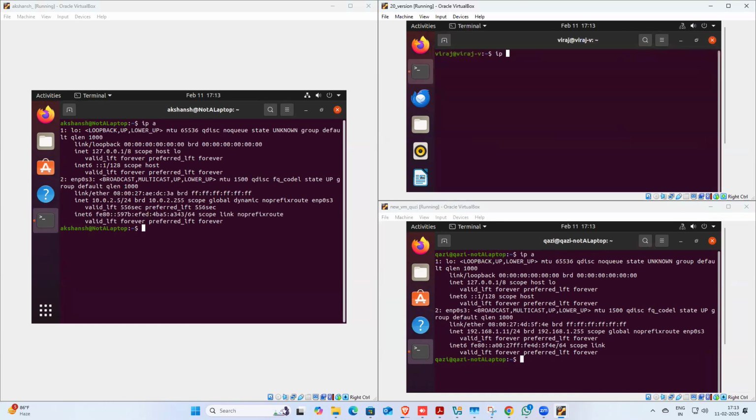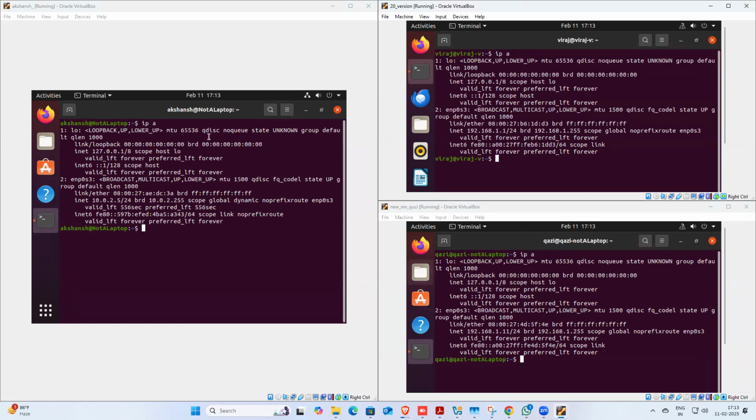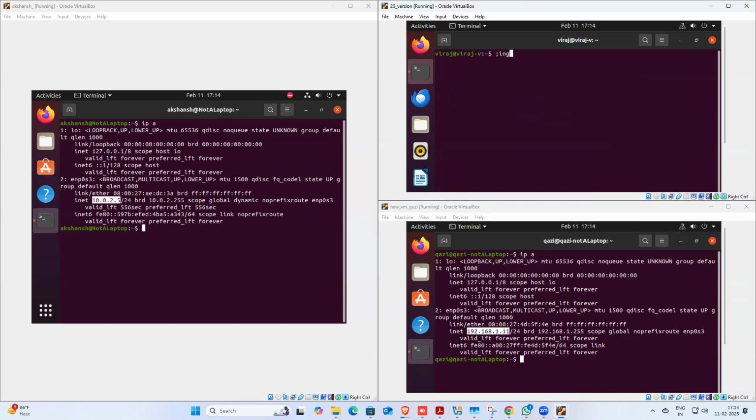So I'll show you the IP addresses of all the 3 machines. As you can see, the IP address on the left is in the 10.0 family, and on the right they are in the 192.168 family. So the machines on my right hand side can talk to each other since they are in the same network, but the one on the left hand side is not on the same network. Let me show you by pinging one of the machines. Let's say I'm pinging the machine bottom left.